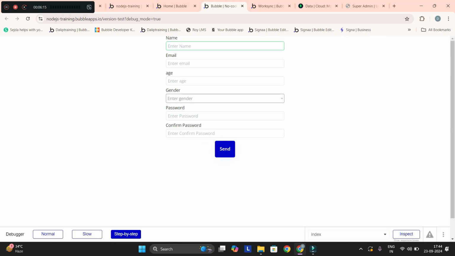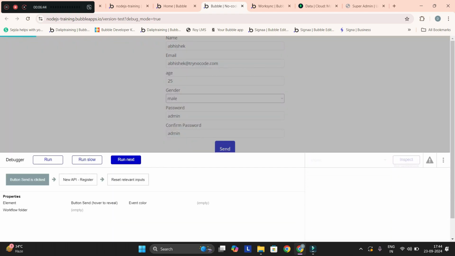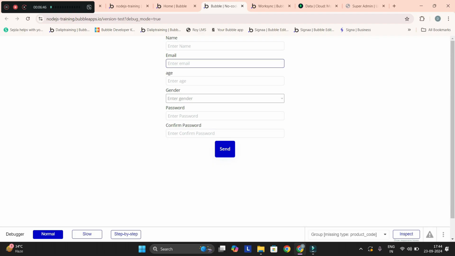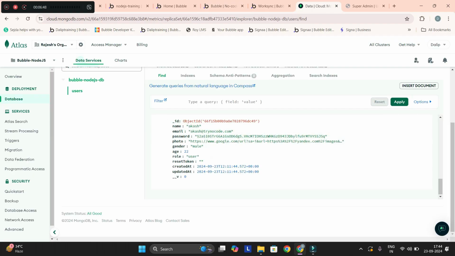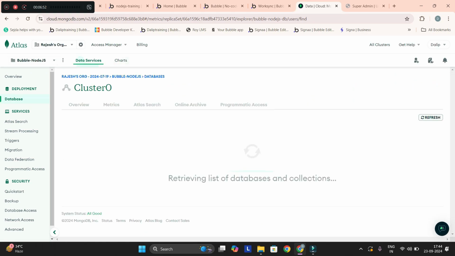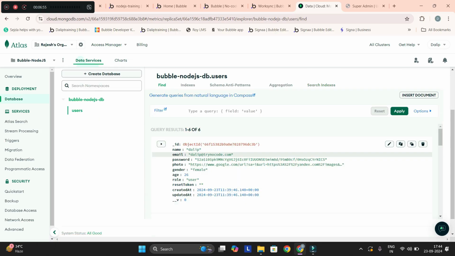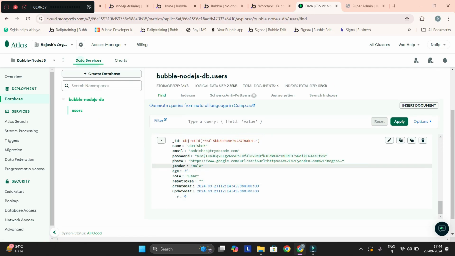Now we will test it with the name Abhishek and email abhishek@trinocode.com. We will test it again by clicking the send button. As you can see, it's working. Let's refresh the database and see if the data got stored. As you can see, the user Abhishek was registered successfully.